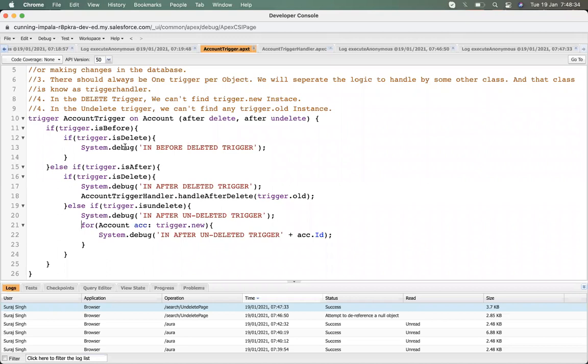The reason trigger.new is not found is that since we are deleting the record, in the new instance that record is deleted. There is no value in that new instance, so that's why we can't find trigger.new. And in the undelete trigger, since before undeleting there is no instance, no existence of that record, that's why trigger.old is not found when we are doing the undelete trigger. So that's the case. Any questions?